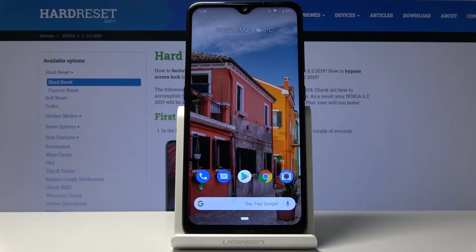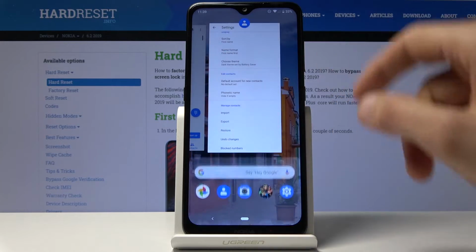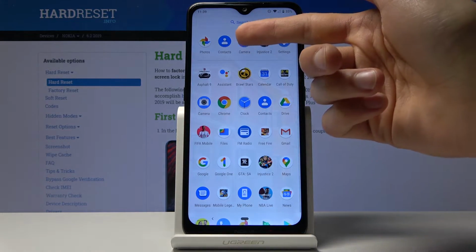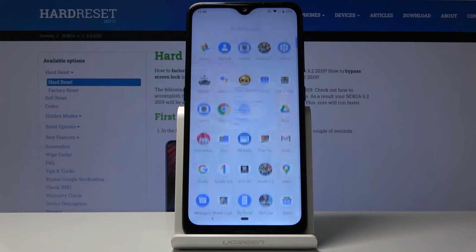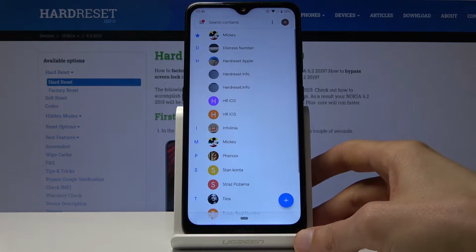Welcome, the phone is a Nokia 6.2 from 2019, and today I'll show you how to copy contacts from your SIM to the device. So to get started, you want to open up the Contacts app. Let's pull it up, and you'll have it right here or here. Tap on it, and from here you'll see all the contacts right now.